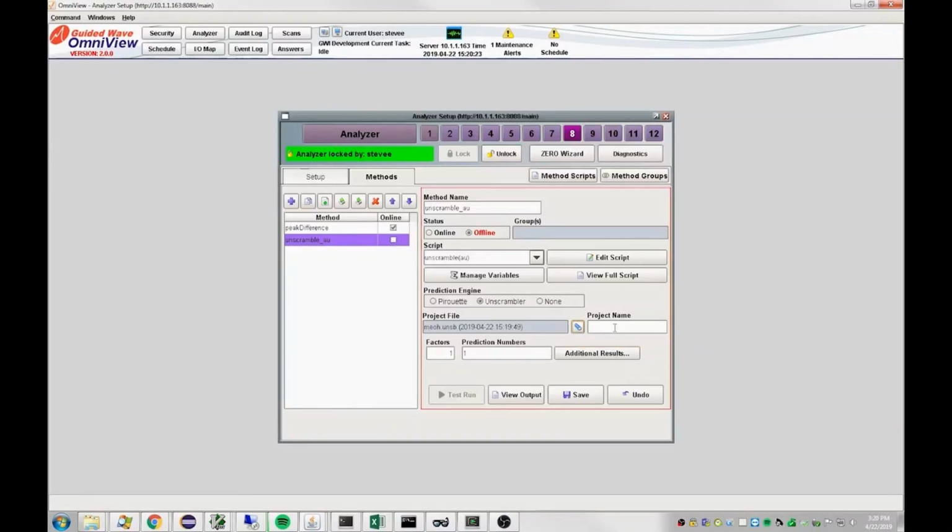So as you Unscrambler users will know, you also need to provide the project name here. For simple Unscrambler models that produce one predicted value, this is all I need to do. Unless you know that you need to use a different number of factors. For this model, 1 seems to be fine, but on other models you may need to change this number right here. I'm happy with all of this, so I'm going to click Save.